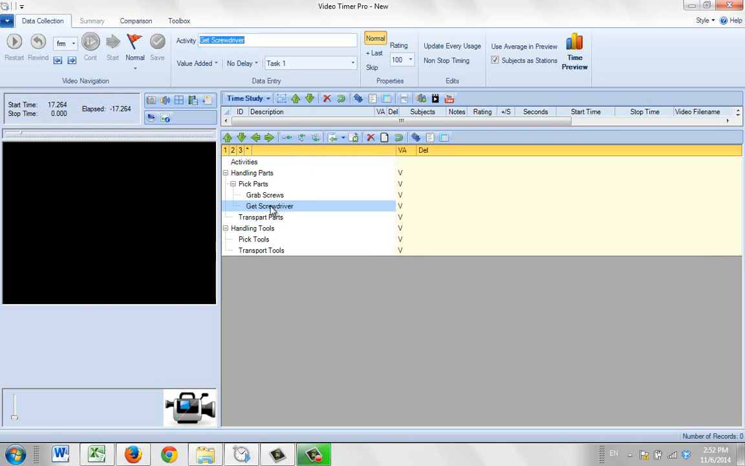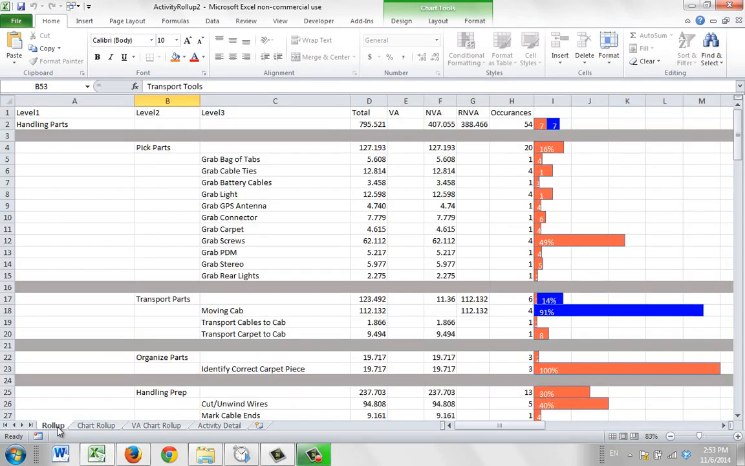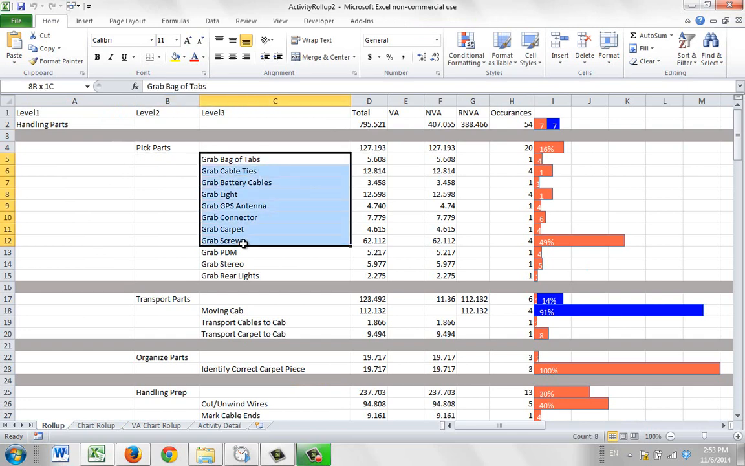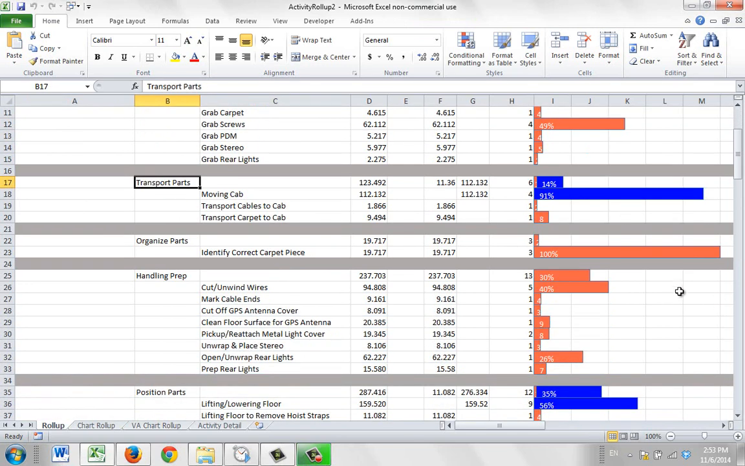Now notice you can also move any of these up and down. So you can see I can click the get screwdriver, I can move it up, or I can move it back down. I can even move it out a level if I want to do this. So you can do a lot of things here with these controls right here to organize your data so that you can create the roll-up that you want to see when you go back here and get the data out into the Excel reports here, handling parts, pick parts, different grabs, the transports and so forth. It can be as complicated as you want really here.